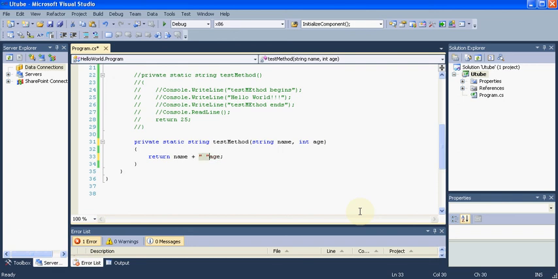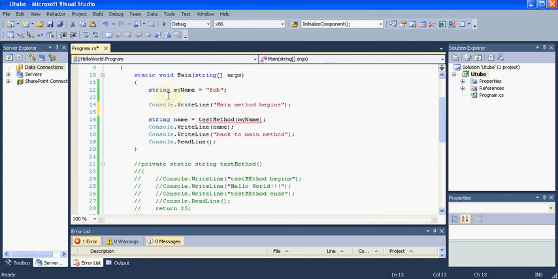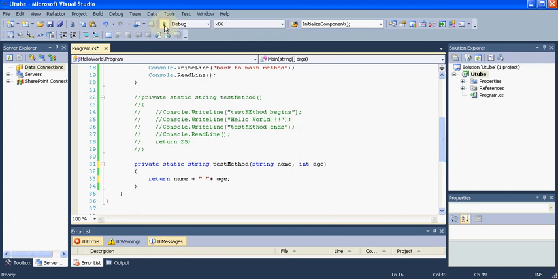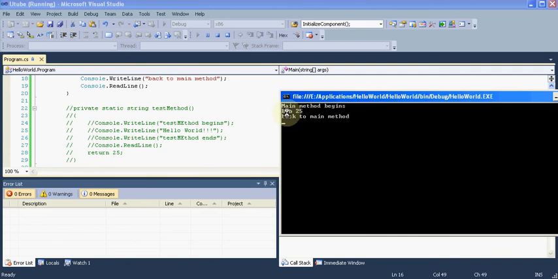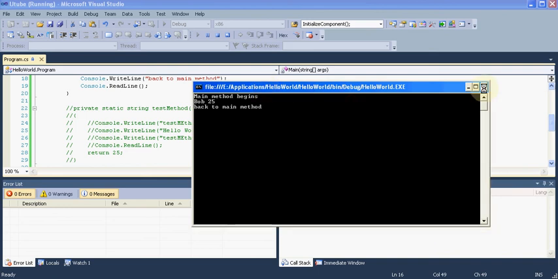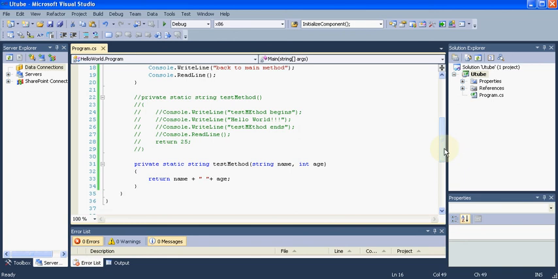Just to give them a bit of space, I will do something like this, just to have some spacing between them. And here I will say int age equals 25, and here I will pass age also. Okay. So here if I run the application, as you can see over here, the main method begins and it's Bob and 25. Okay. So you can have as many parameters as you want.